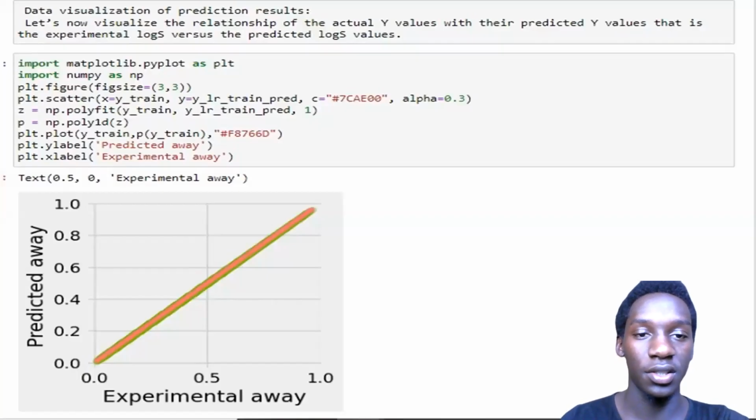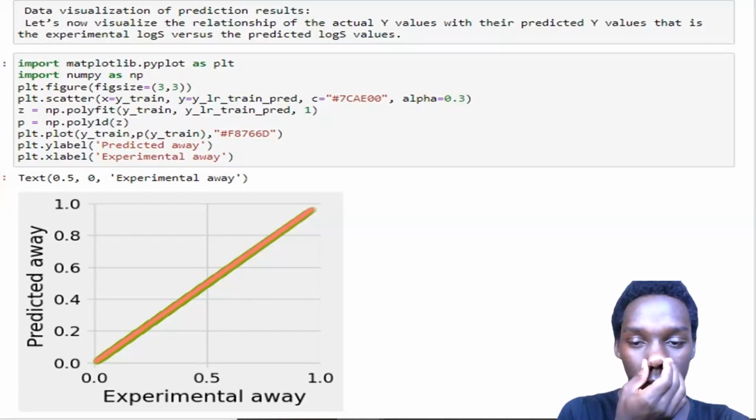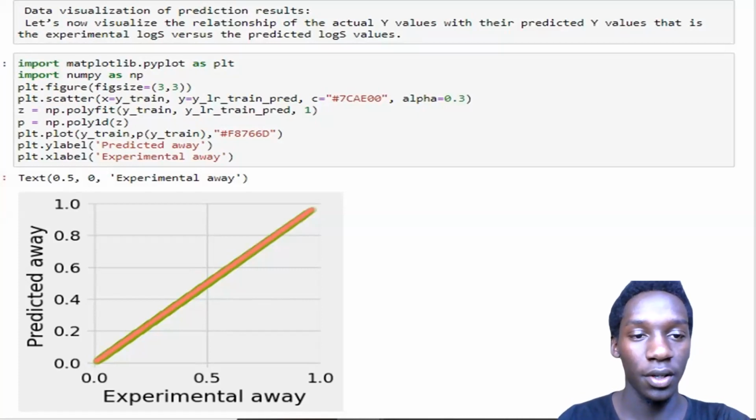Then there's data visualization of prediction results. We can now visualize the relationship of the actual Y values with the predicted Y values from the experiment. So here again, you import this. We already imported them though. So this is how you're going to do it.